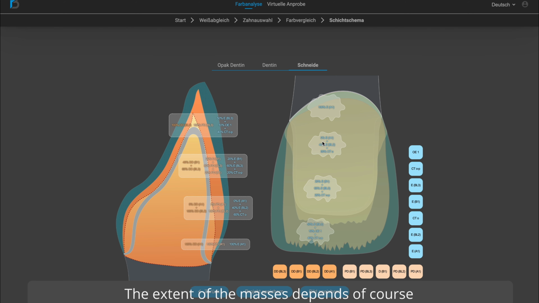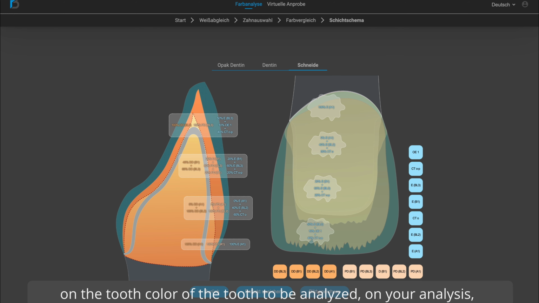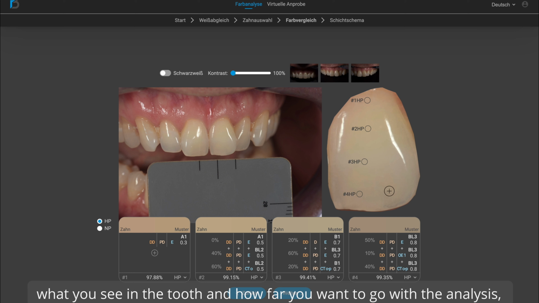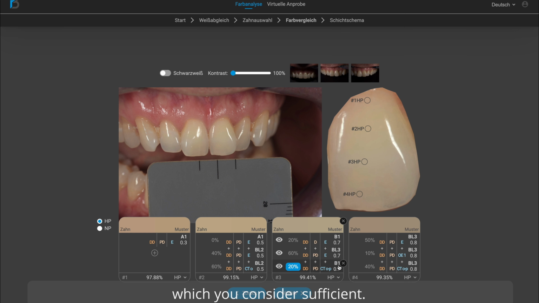The extent of the masses depends, of course, on the tooth color of the tooth to be analyzed, on your analysis, what you see in the tooth, and how far you want to go with the analysis, which you consider sufficient.